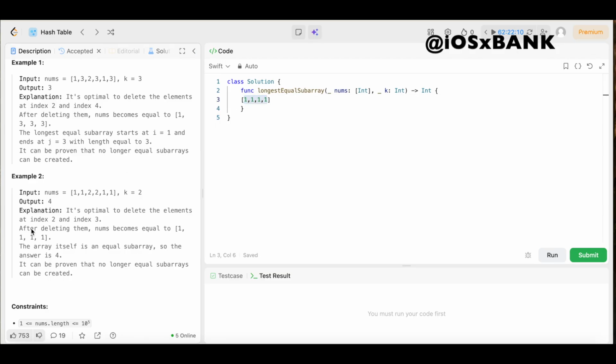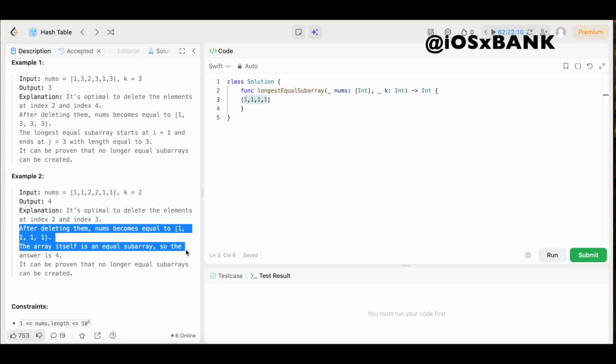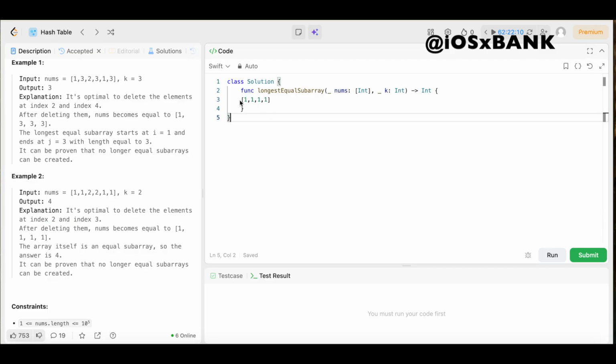It says, after deleting them, nums becomes equal to an array of integers 1, 1, 1, 1. The array itself is an equal subarray, so the answer is 4. It can be proven that no longer equal subarrays can be created. So, in this case, after we delete those 2 elements, we have a subarray of length 4, all 1's. So we have 1, 2, 3, 4. And since the length is 4, then the output is 4, y'all. So I hope that makes sense to y'all. And now that we understand the question, let's get into the fun part, the actual solution.